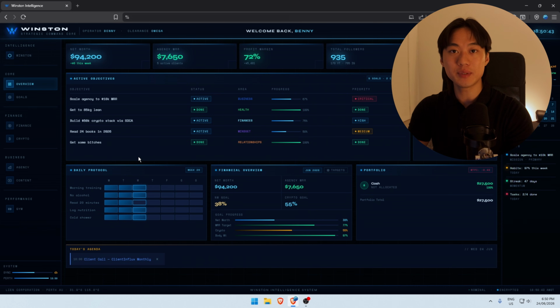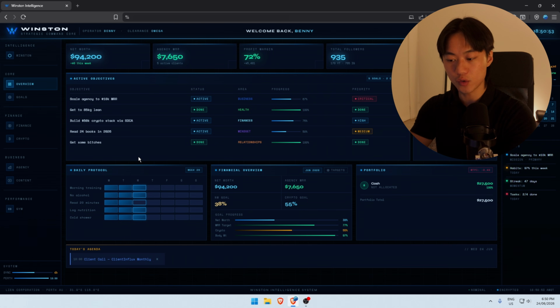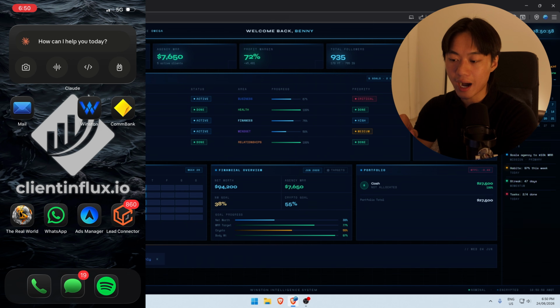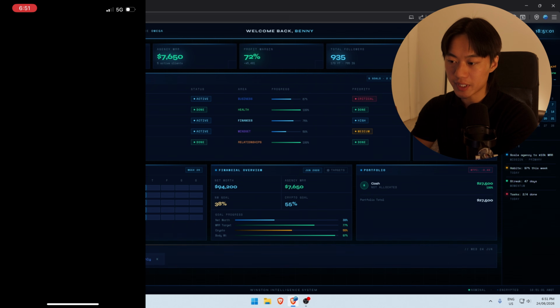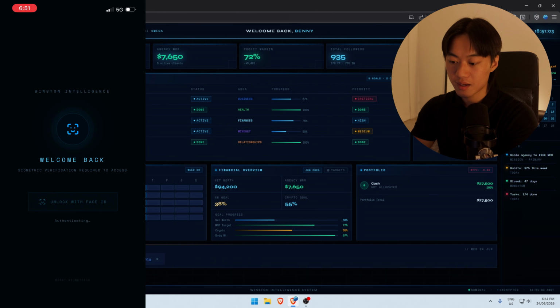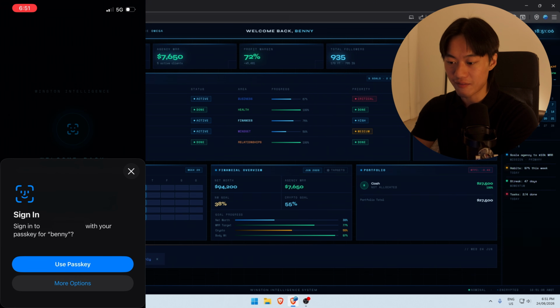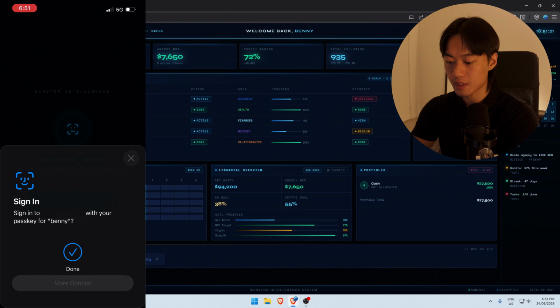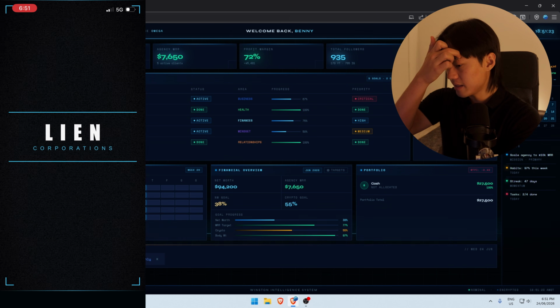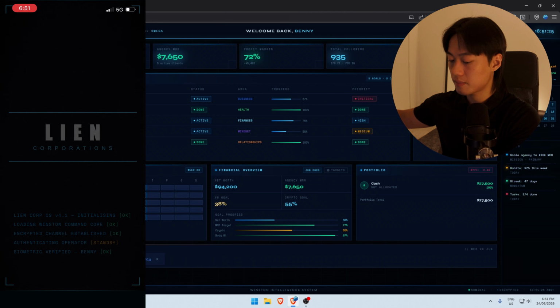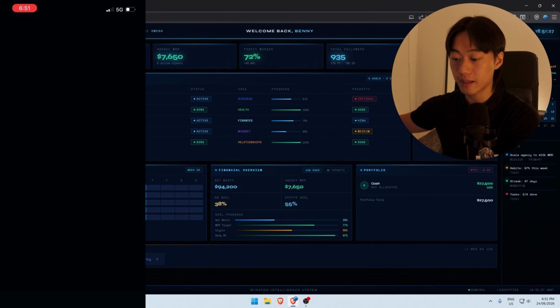Now in the last episode, I managed to sync the old dashboard from my PC to my phone, and I have optimized it for my phone. So as you can see on my phone right now, I have Winston. I've changed the icon for it as well. Once you tap into it, now this is a feature that I've added just for the phone, but you can add a Face ID verification if you're on an Apple phone. Use passkey, sign in, and then the intro animation starts. Access granted, that's pretty sick.